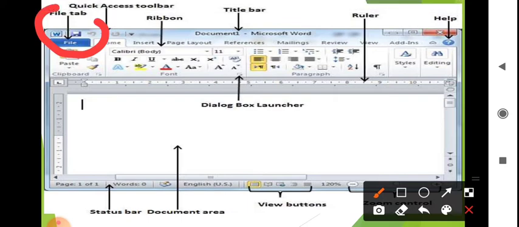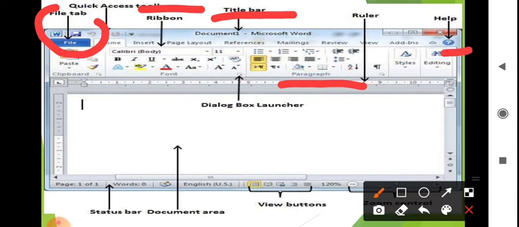Besides that, you will get the Quick Access Toolbar. Then another one is your ribbon. Next to that, where Document 1 Microsoft Word is written, it is known as the title bar. Here is a ruler. Here is a help button. These are your control buttons: minimize, maximize, restore, and close.